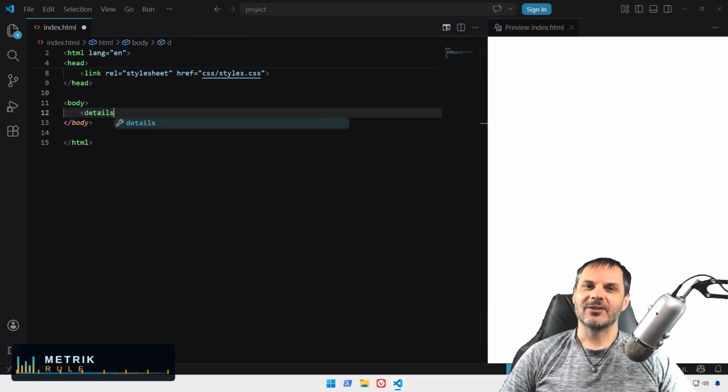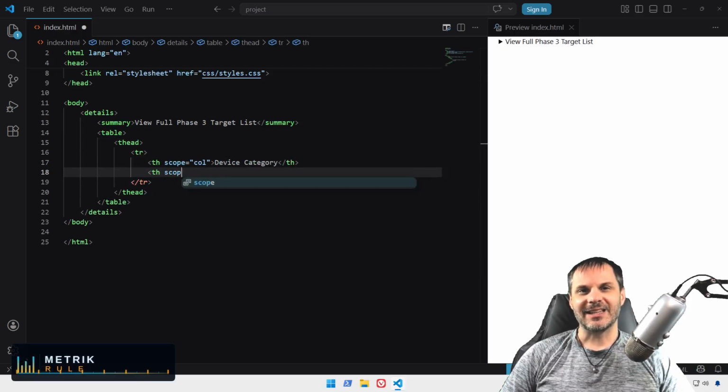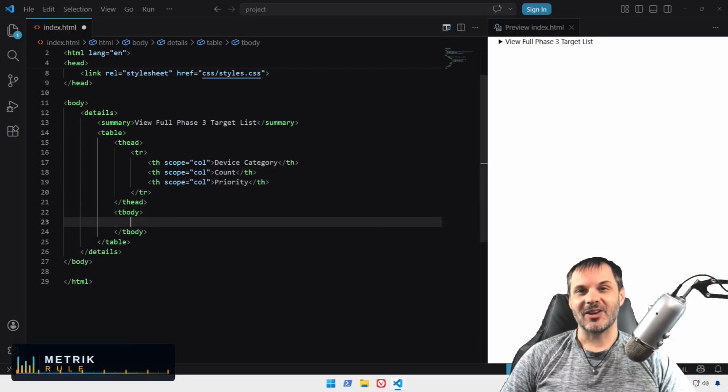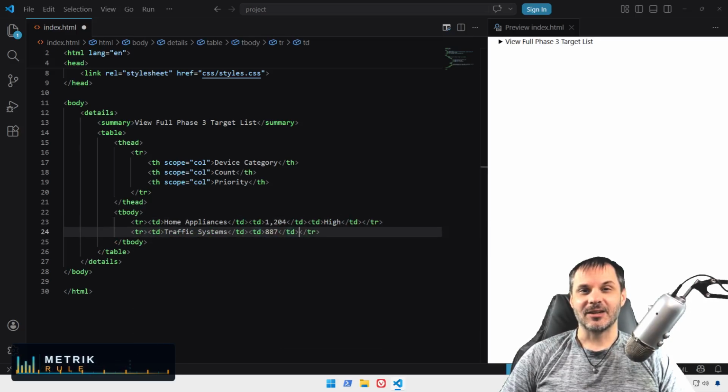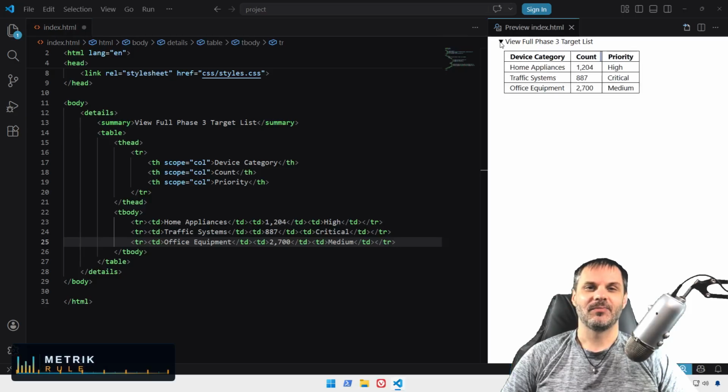The last integration pattern solves a different problem. Sometimes a table has a lot of data that not every user needs to see immediately. Details and summary tags create a disclosure widget. The content is hidden by default and the user clicks to expand it.